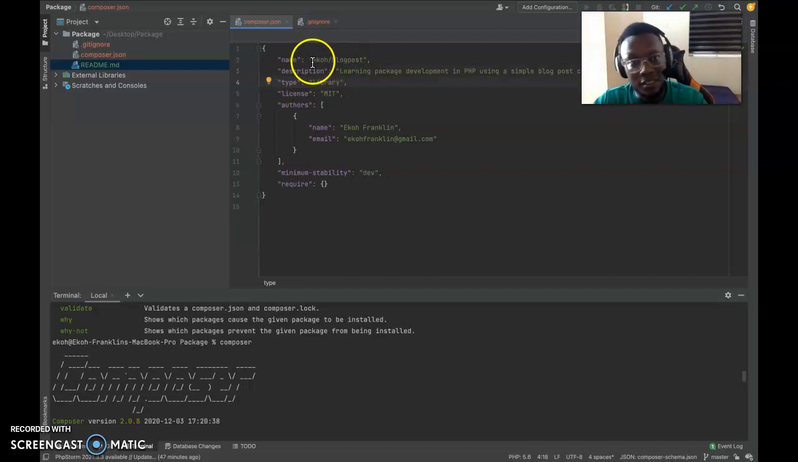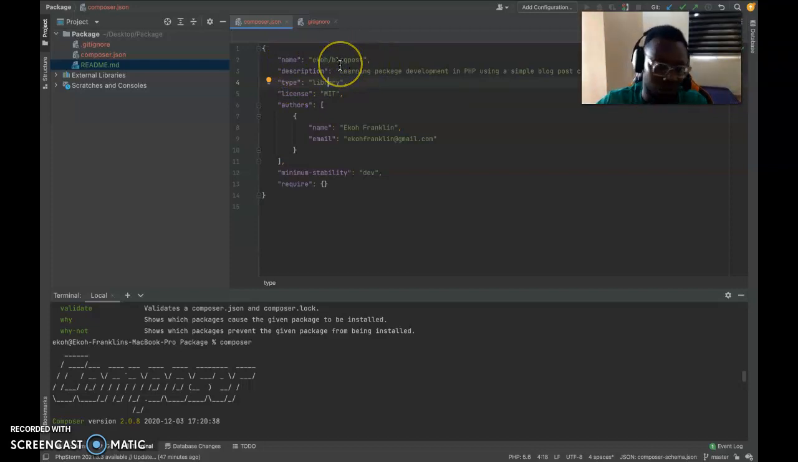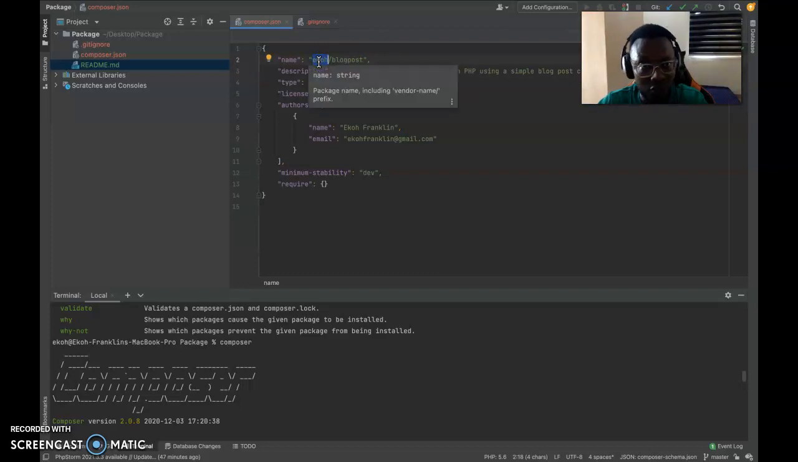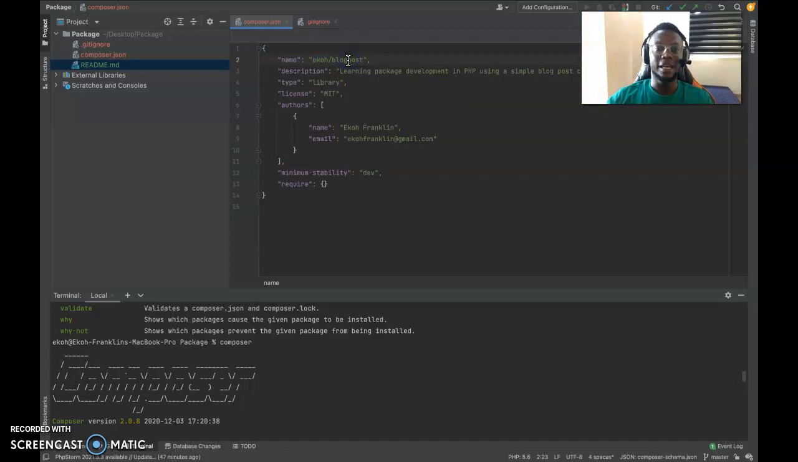So the name is Echo, which is my name. These are all pre-filled. Echo blog post, which is like the blog post package you're trying to build. So this is the vendor name. I'm just using my surname as the vendor name, and I am using blog post as the package.